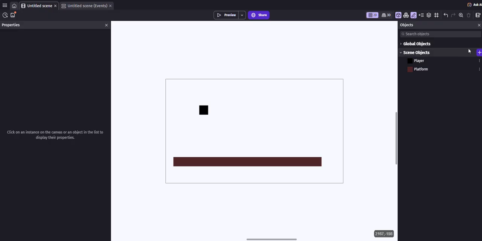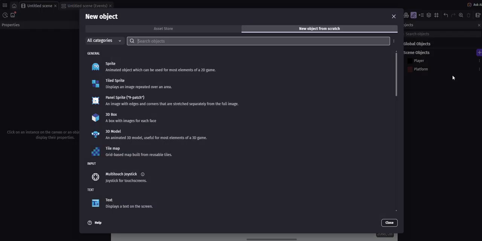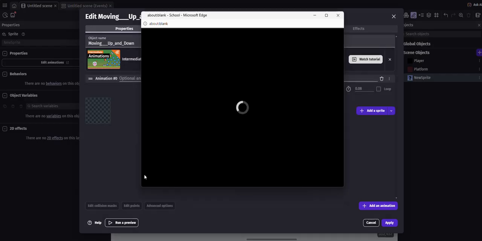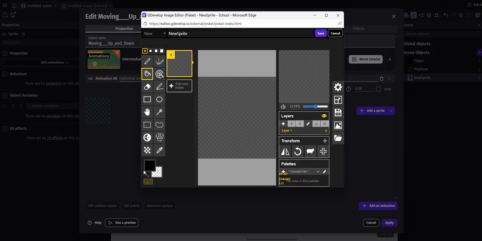First thing that I'm going to do is add a new scene object by clicking on that plus. It will be a sprite. Everything I create is going to be a sprite. I'm going to start off by creating the platform that goes up and down. So I'm going to call this moving dash up and down. I'm going to create it with Pascal, so I'm going to click on create with Pascal.